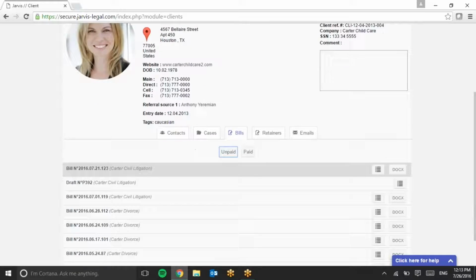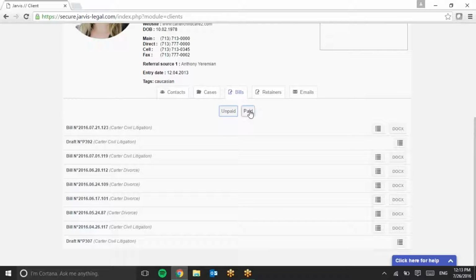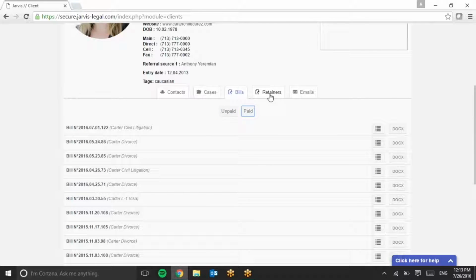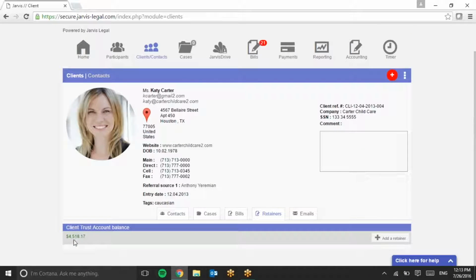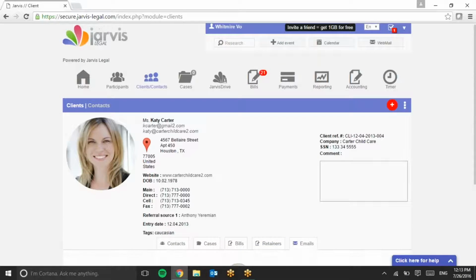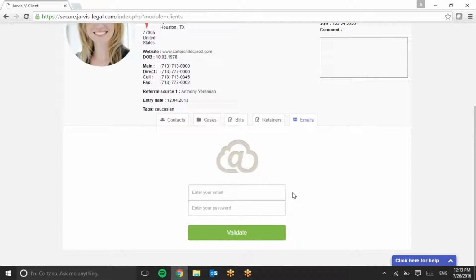Next tab is going to be bills, whether paid or unpaid. Next tab is going to be retainer, whether they have a retainer in the trust account that you're overlooking. And the last tab is going to be emails. Jarvis has an integration with all webmail domains such as Gmail, Yahoo, or Hotmail.